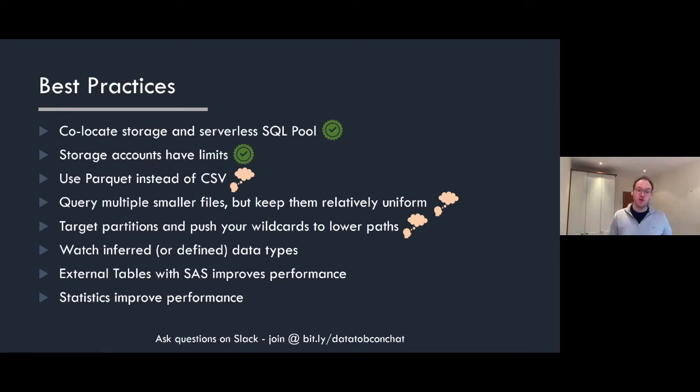The next one was, okay, target partitions and push your wildcards down to the lower paths. That makes sense, but once again, what's the benefit? And how do we make sure that business users can actually use that in a meaningful way if they're writing SQL queries? Watch for inferred data types that are occurring within Synapse SQL, though I would question whether it's true inference.